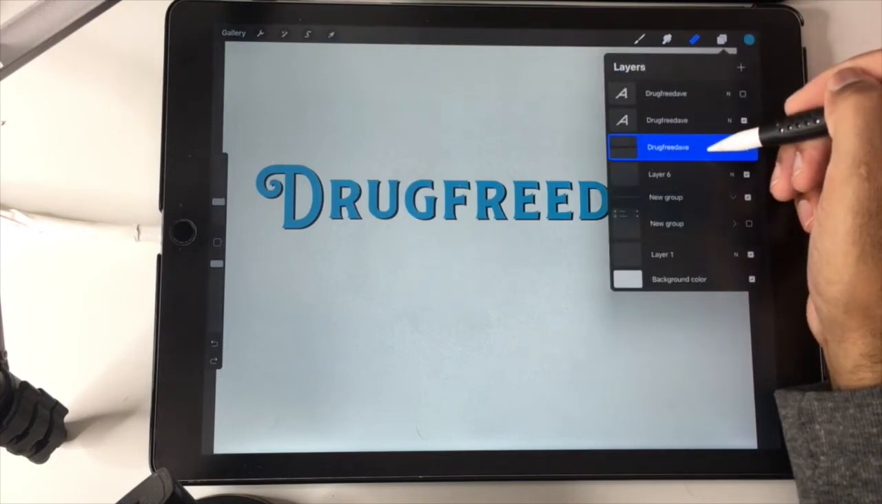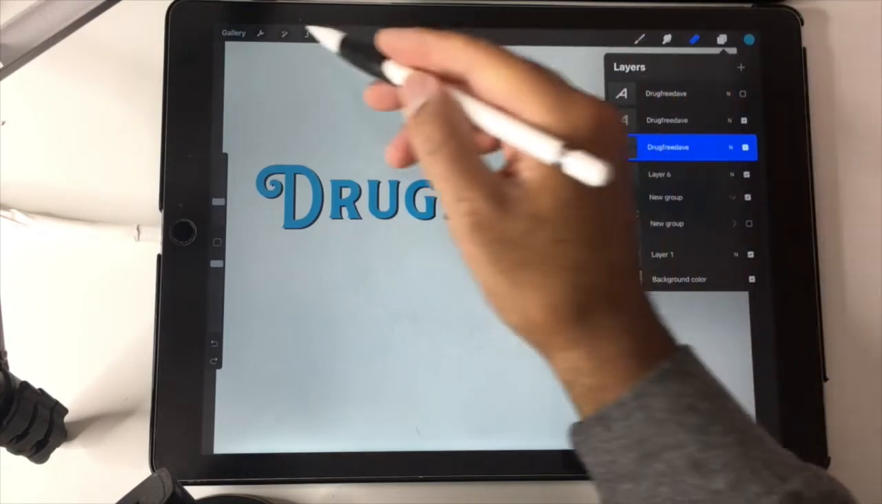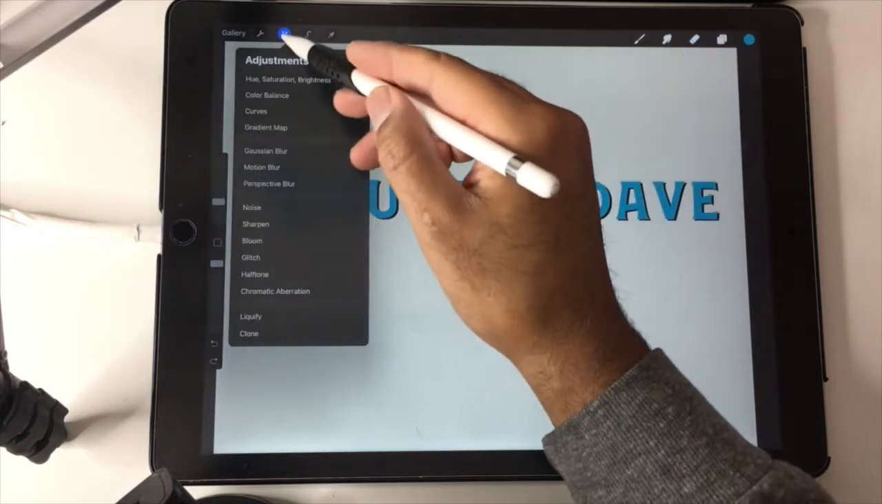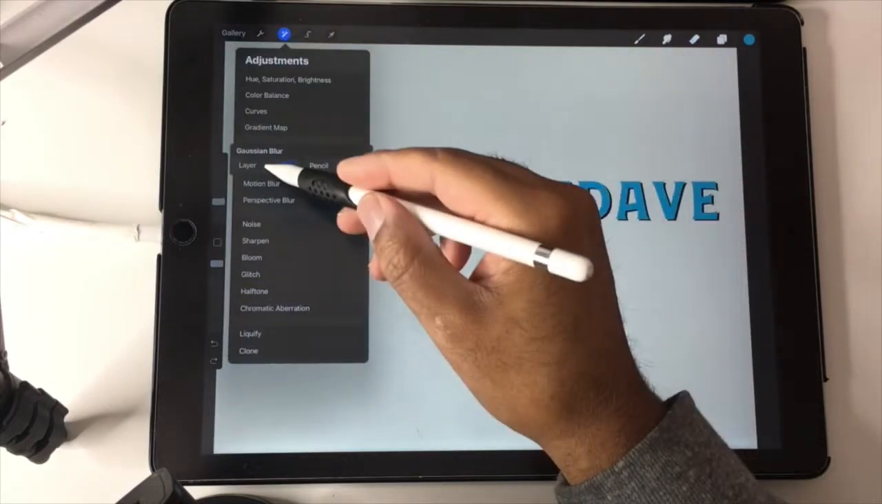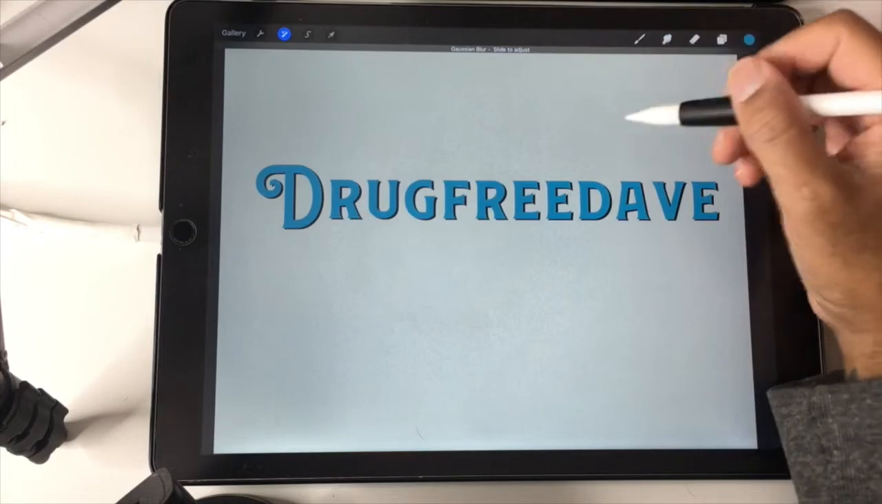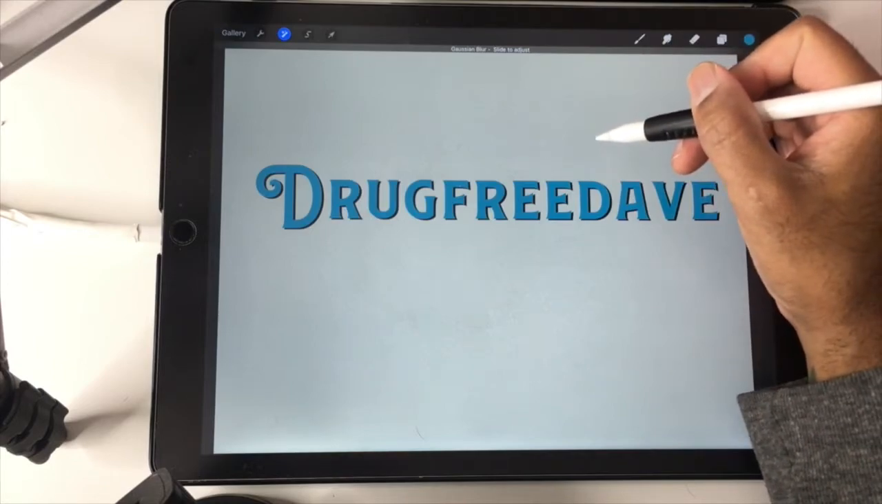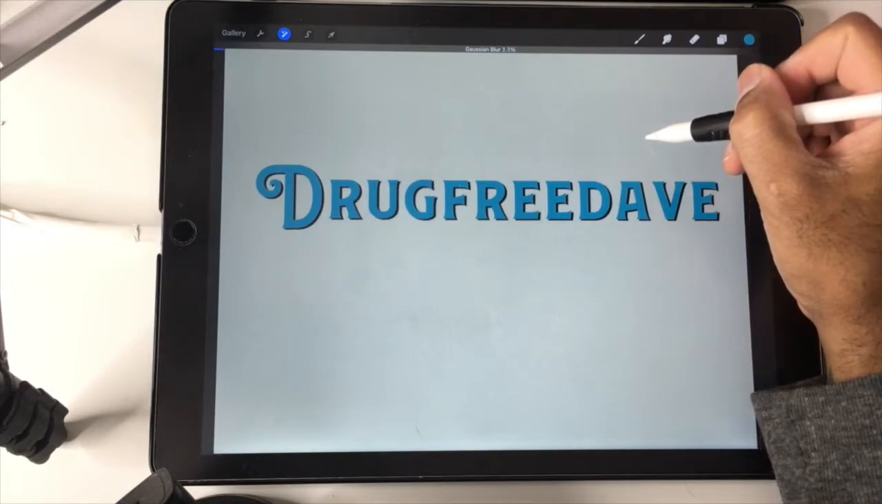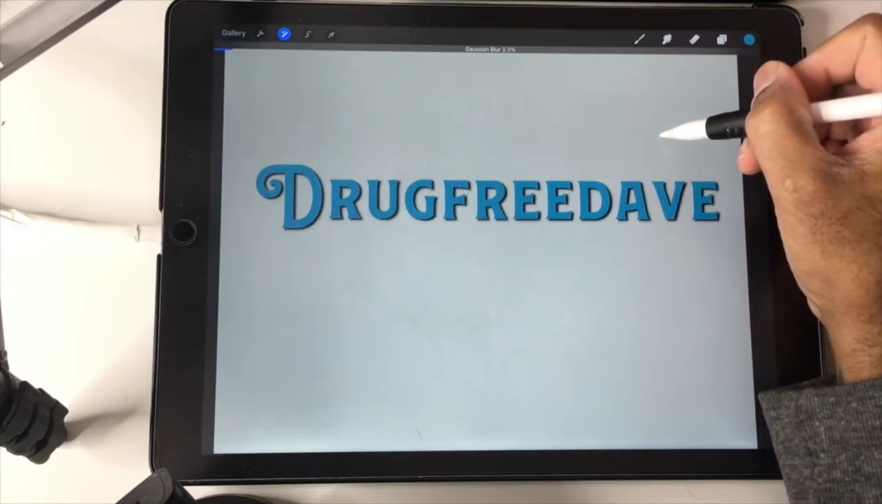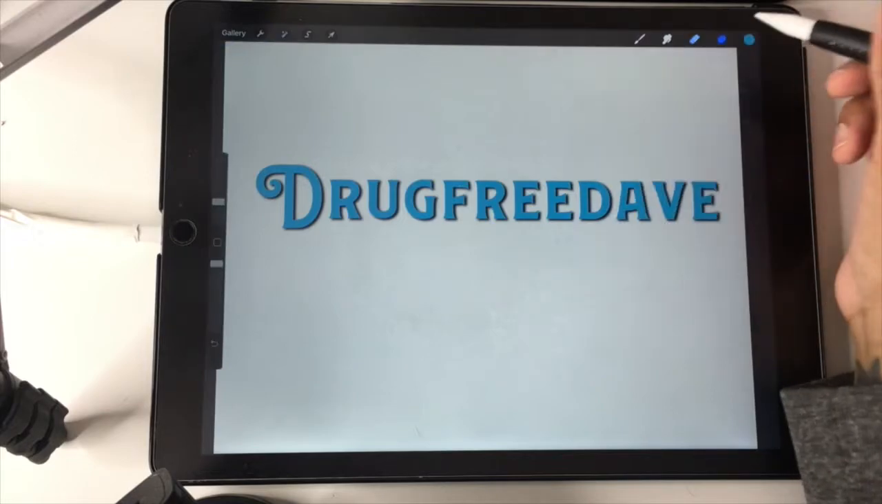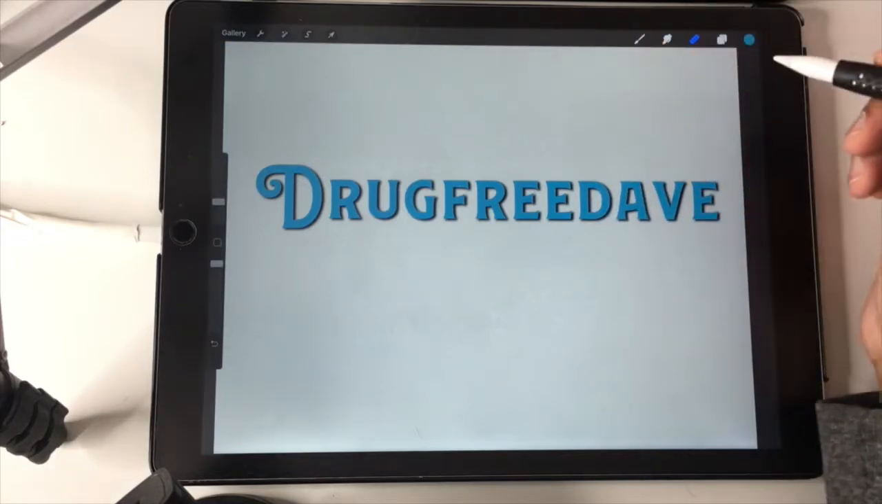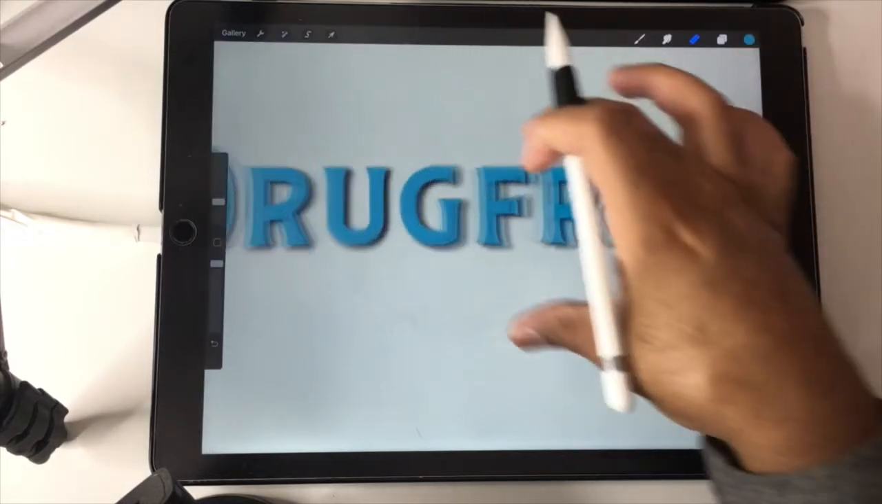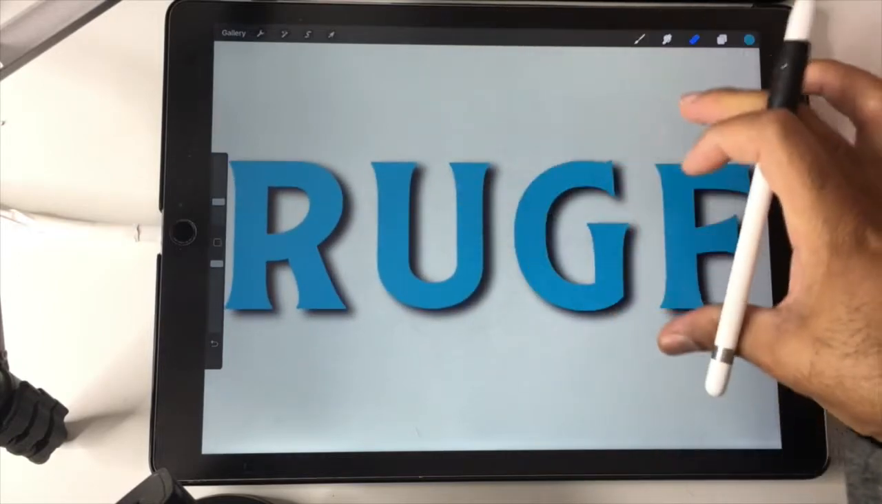And then what I like to do is I like to stay on that colored layer. And then I go to the magic wand, Gaussian blur layer, Gaussian blur. So then I'm just going to take the Gaussian blur and just kind of give it a nice little blur effect, which I think looks pretty nice. Just gives it a nice blur.